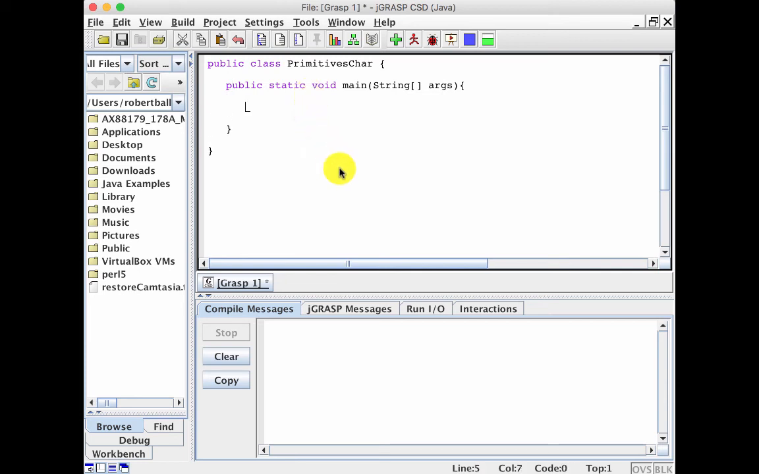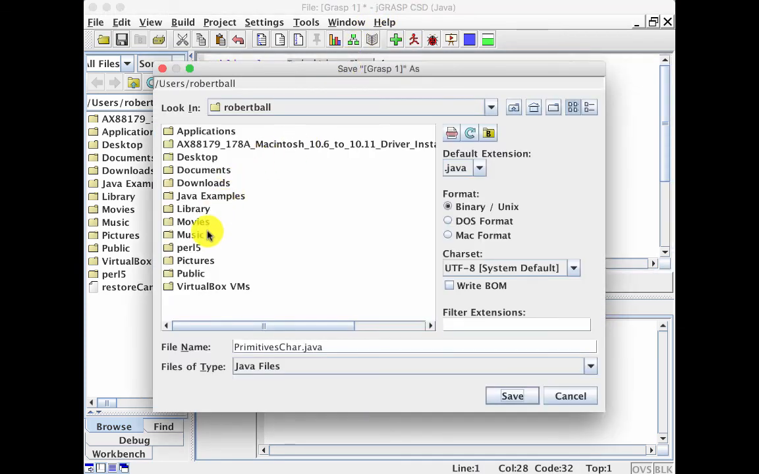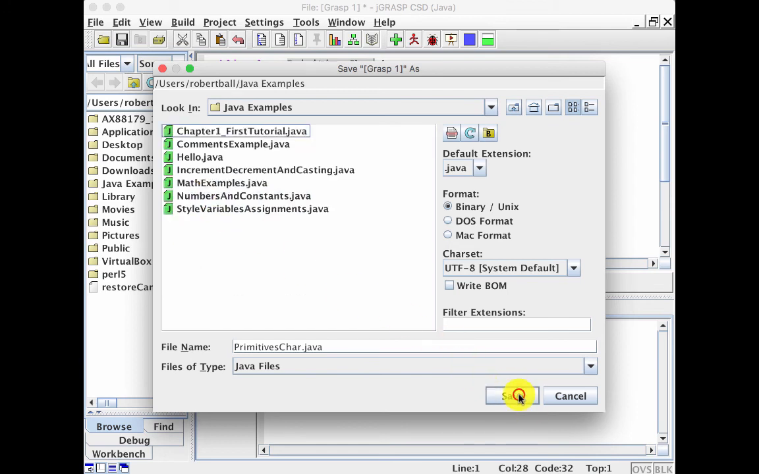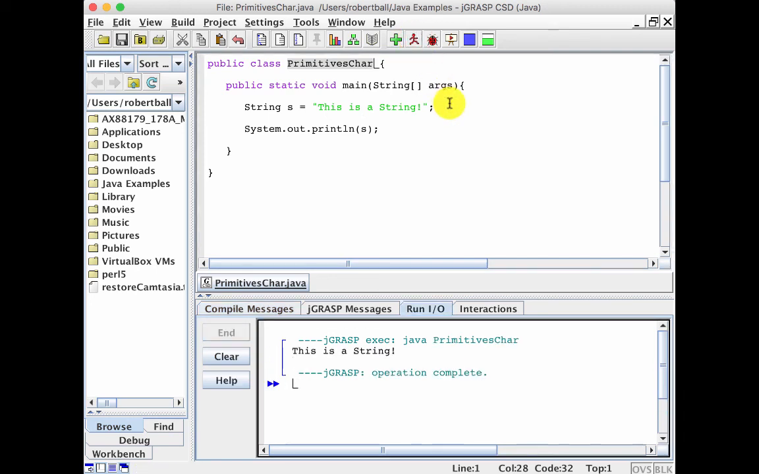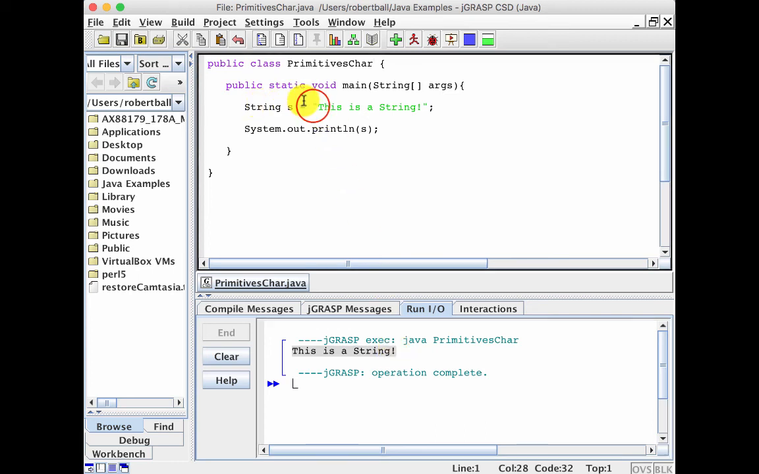We know what strings are. We've used them before. So String s equals, and we could say "This is a string." And we can print out the string with System.out.println, just put s. As soon as we save it, all will go well. We put it in my Java examples. There we go. We have, this is a string. Now we've seen this before, and it's really easy to use. You just write something out, some sort of text, and then you've got it.